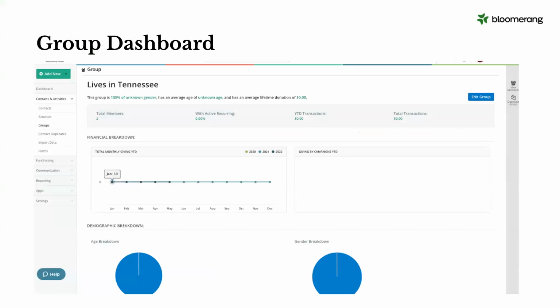This is an example of what a group dashboard would look like. Once you put constituents or contacts in a group, you can see financial information of the people that are in that group altogether. The total members, the active recurring, the year-to-date transactions, and total transactions of the members of this group. You can also see the financial breakdown of the last 3 years, the giving by campaign, and demographic information. This will be updated in real time as the donors give and as you add members to the group.